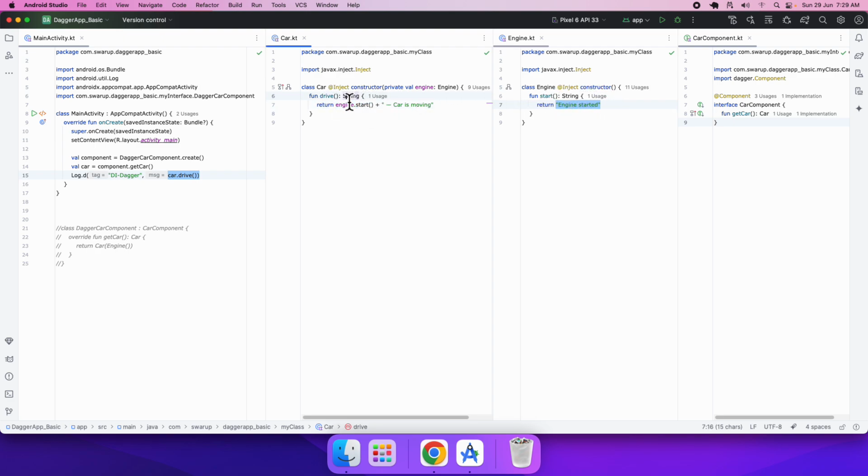Hence it is returning a string, and that string will now finally get concatenated with this particular string, that is DI-dagger, and the word car is moving and engine started. All these things will be combined together. That means engine started will come right over here plus car is moving. So this whole statement, engine started hyphen hyphen car is moving, will come right over here.